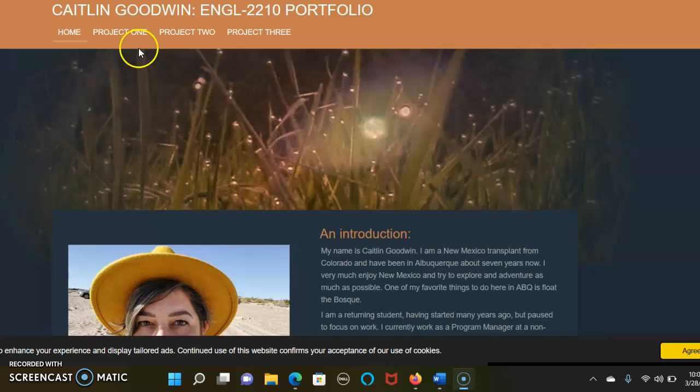And then back to the top we have the tabs for each project, and I plan to include the rough draft, the final revision, and then the reflection page for each project under the applicable tab.